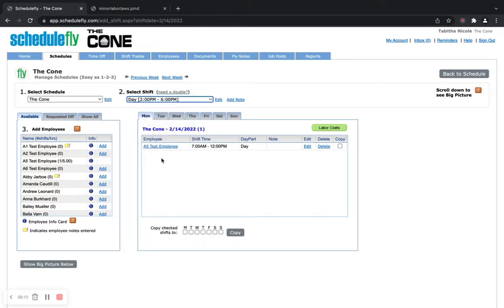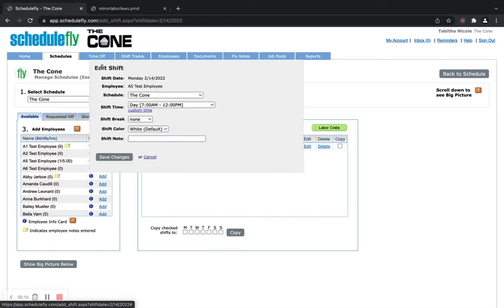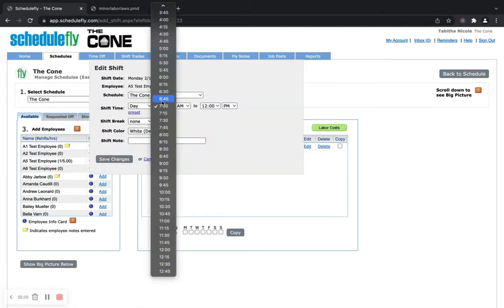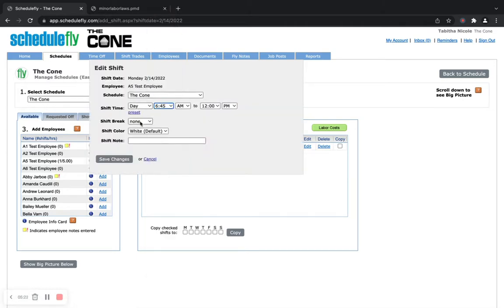You can adjust the time by hitting edit on an employee. So say you really want them there by 6:45, you can just create custom time. You can put in a shift break. It just deletes the number of hours that they're working right here. Or you can put like break into 10:30 here as well.